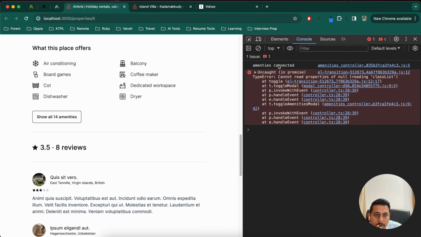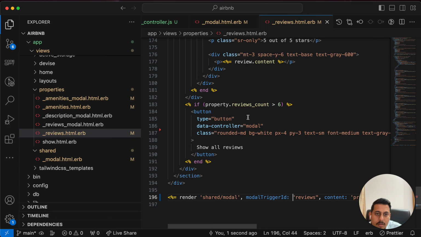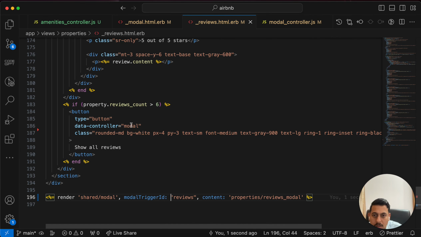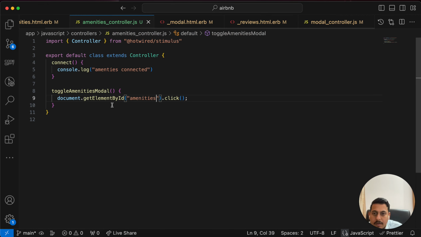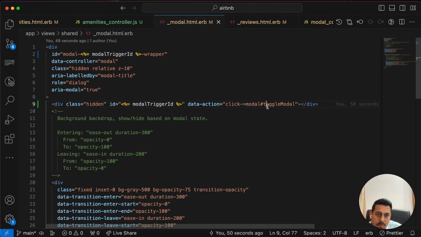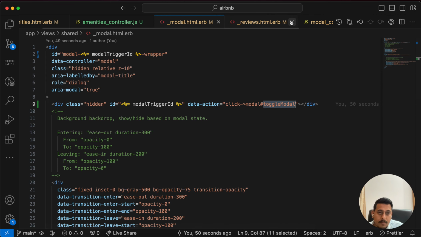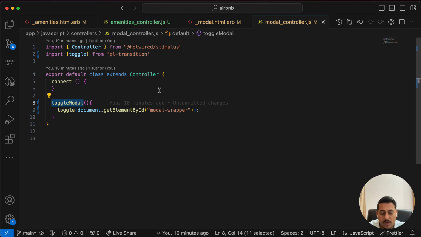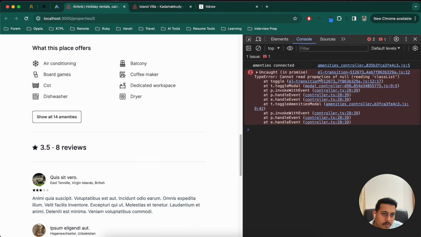Click amenities connected, promise properties of null. Okay, no worries. We have our amenities. We clicked on this amenities, which should toggle our model. Let's go to our toggle. Okay, got it. In toggle model, let me explain this with this problem. So we understood that we are unable to click it, right? We are getting the click action and it is increasing the error.